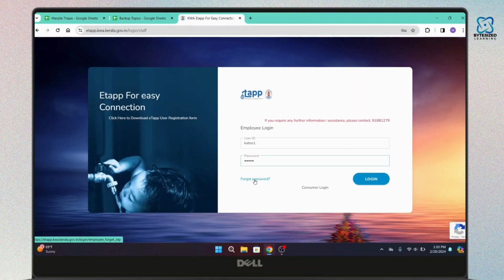Once you're done typing in your user ID and password, click on the login button, and on the next page, you will be successfully logged into your account if you have entered the correct login information. That's all for today's tutorial I'm going to show you.